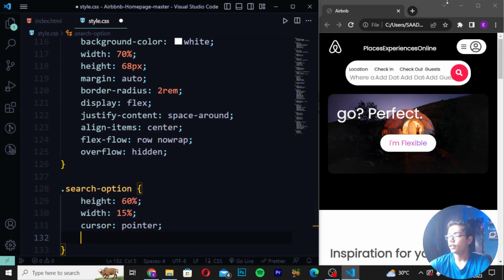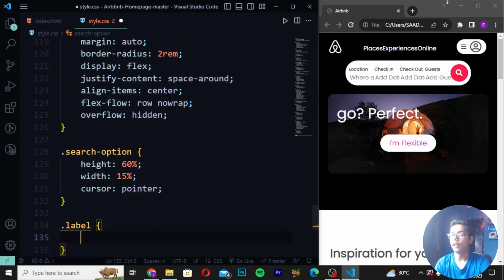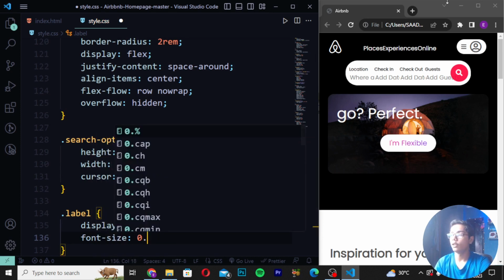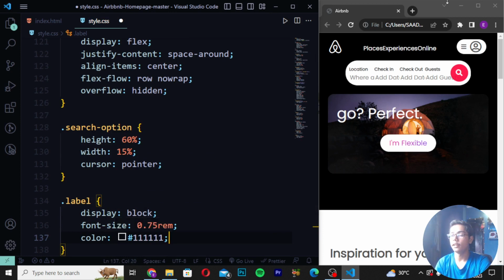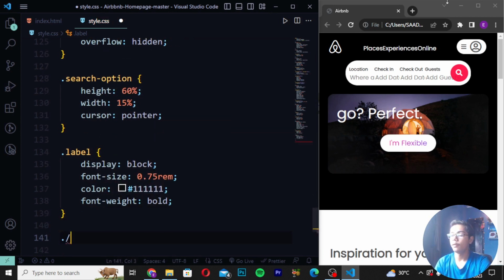Then when you have written this, I will move down and right here label, create display, and I will write block. Then create font size 0.75, color, and I will write like this one. Then create font weight and right here bold. Then you have to write here search inputs.